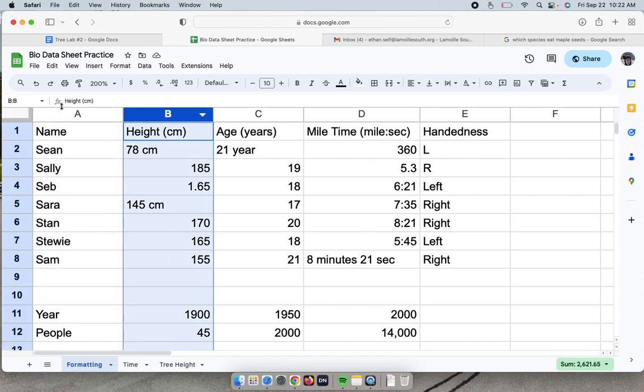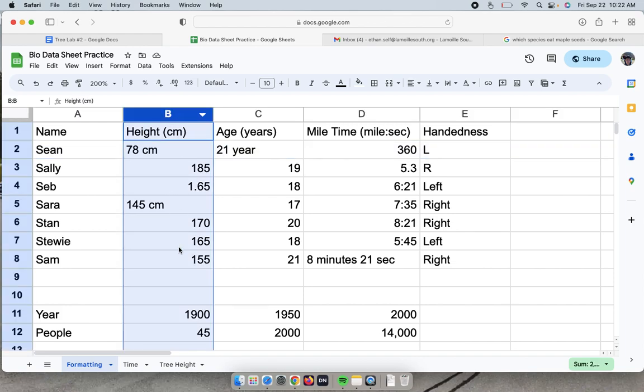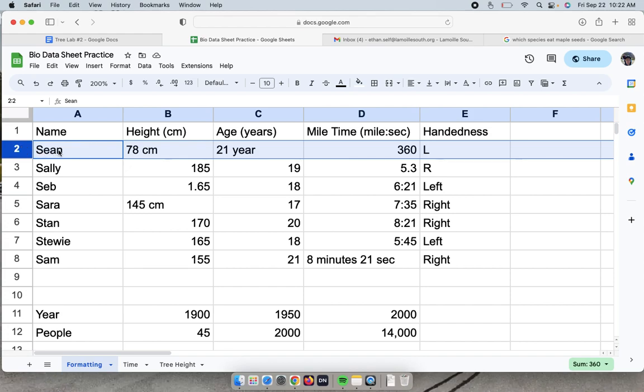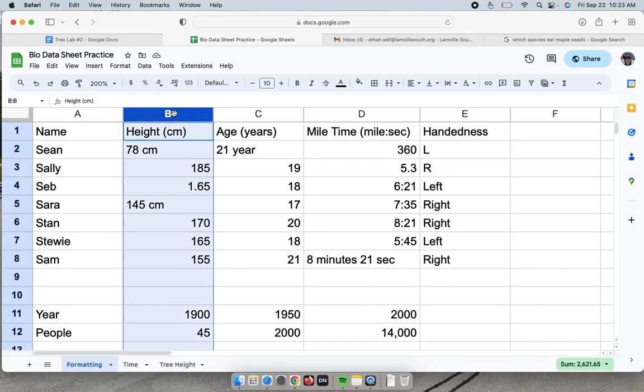Now, one thing that you want to always have is a sort of general preview or overview that usually a row and a column have different meanings. A column is always going to be one set of data for a variable, and a row is going to generally be for one individual thing. So this is Sean. This is Sean's height, Sean's age, Sean's time in the mile, and whether or not Sean is left or right-handed. So let's go to height and look at what's good and bad about this data.